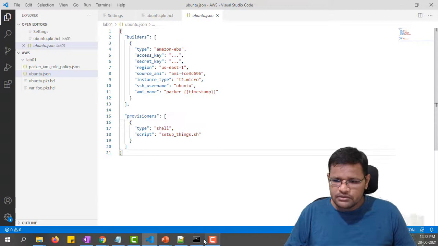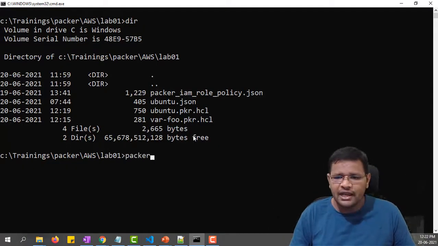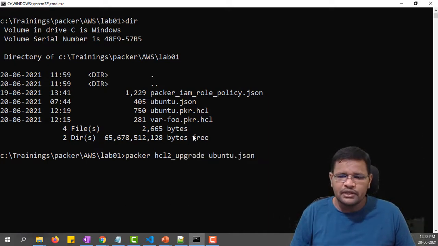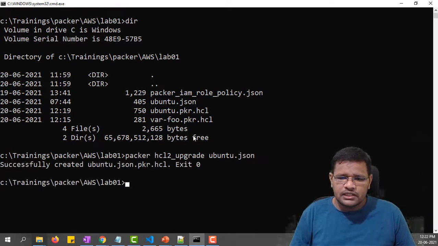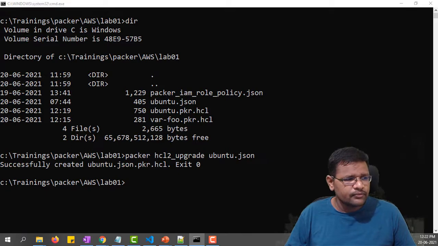Okay, let me close this one. Let me run packer hcl2_upgrade ubuntu.json. So let me run this command. It has successfully created a file. Let me see in my folder where.